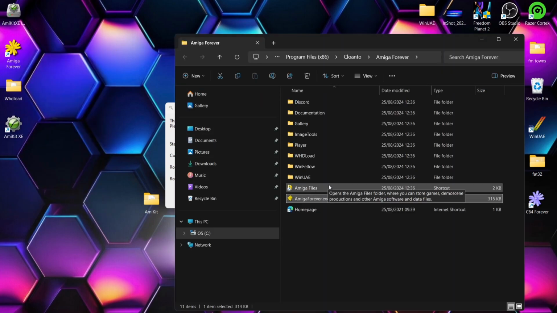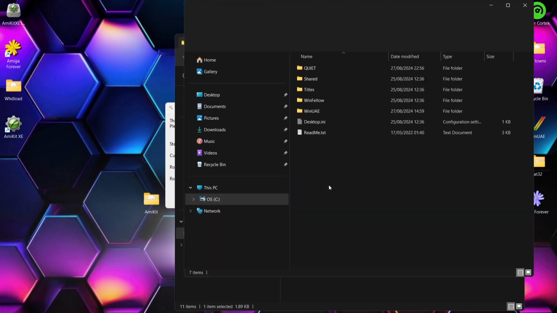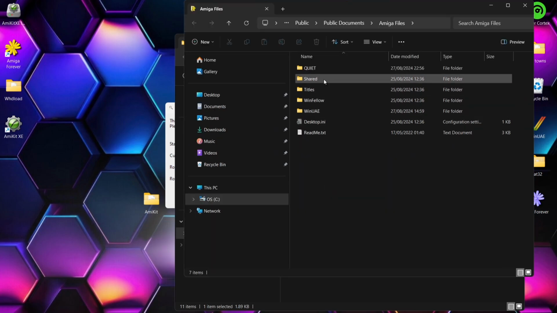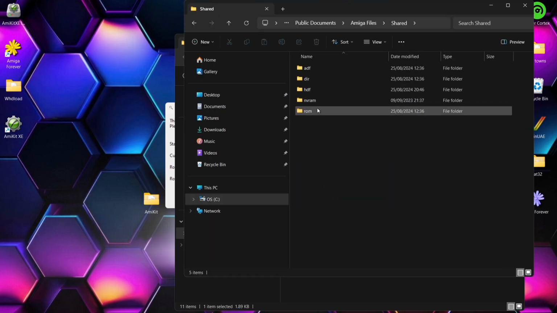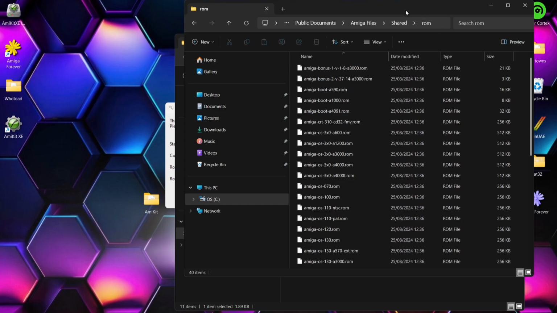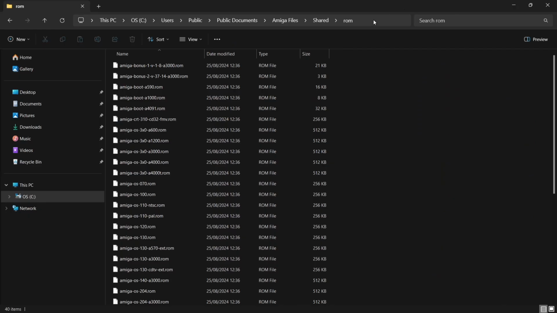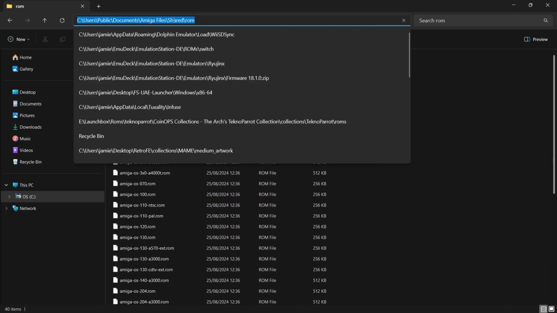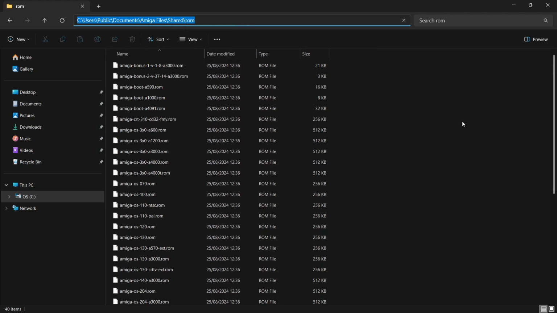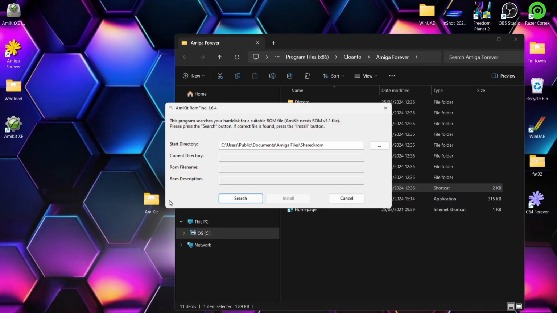Now we've got inside of here an Amiga files folder. If we just open this one, inside of here we've got a shared folder and a ROM folder. So what I'm going to do is go up to the search bar at the top of this Windows Explorer, left click on it, right click, and copy. And if I then go back to the AmiKit ROM find, just backspace the location there, and I'm going to paste in that new location, and then I'm going to go to search.